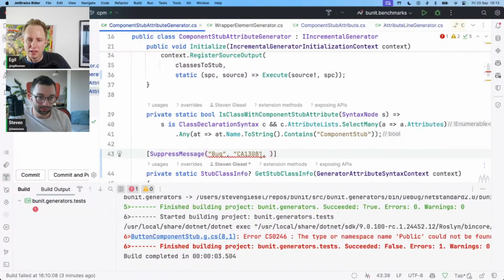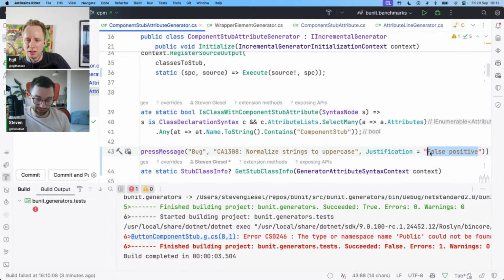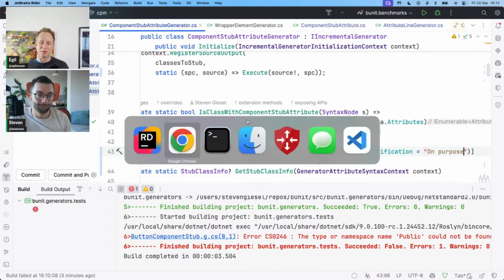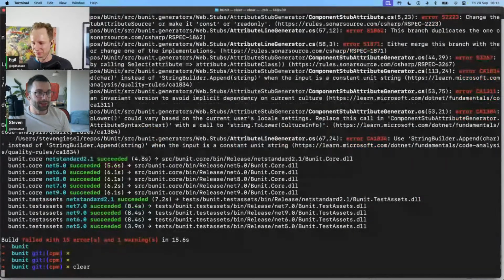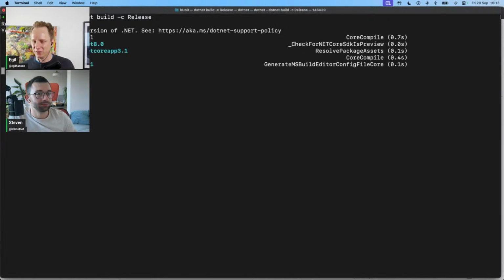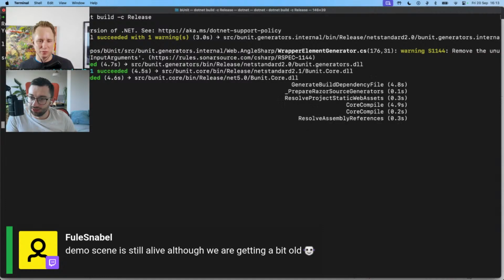Ooh, could we just say the justification is that we. Yeah, and then you just say no, not false positive. Like, it's just safe in this instance or whatever. It's on purpose. We know what we're doing. It's a more verbose version of the dammit operator that we have for the nullability check. So if I do this one last time in our main, what happens? Oh, that's nice. That's nice.